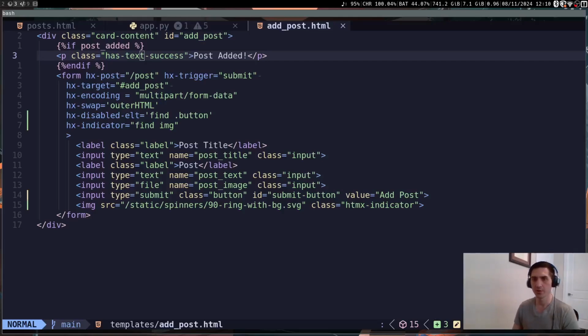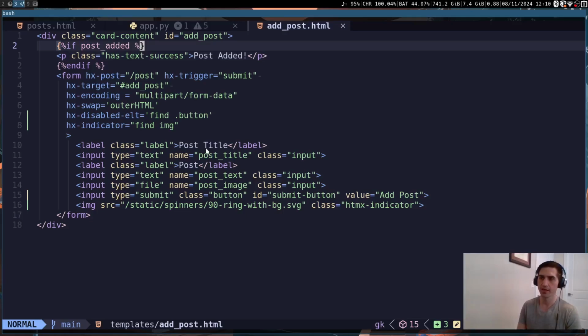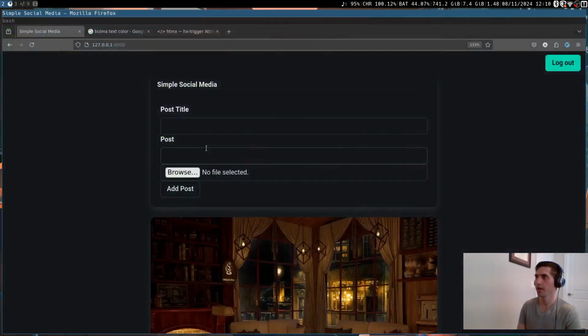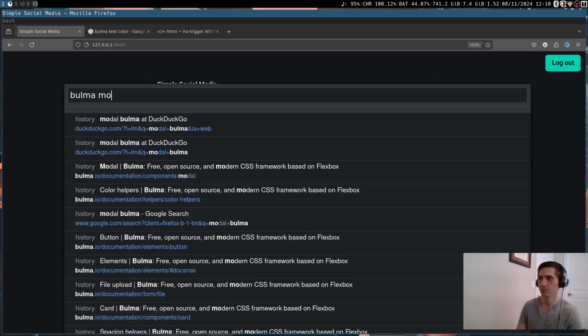So to add the modal, let's go back to our add post HTML template. And on this post added, what we want to do is we'll just get rid of this for now. So let's just delete this. And we want to go to Bulma and add in a new modal. So let's go to Bulma, modal.